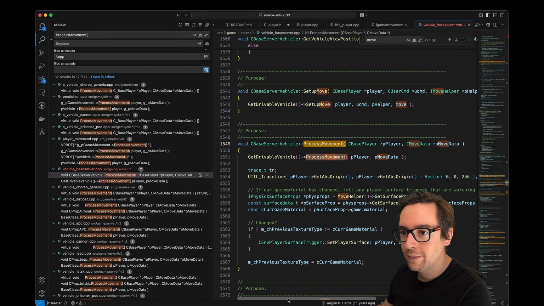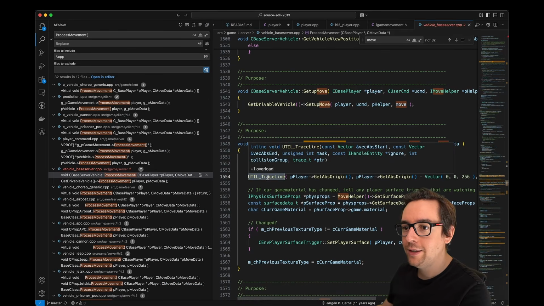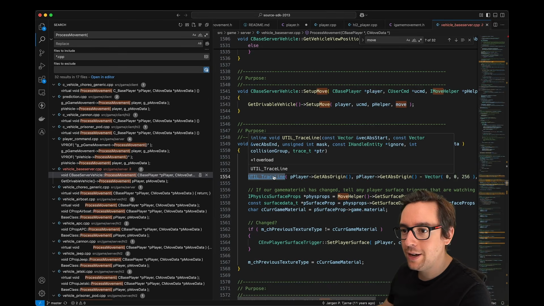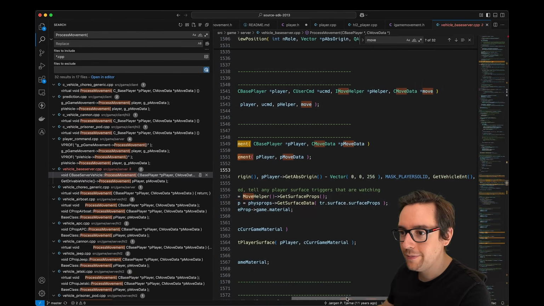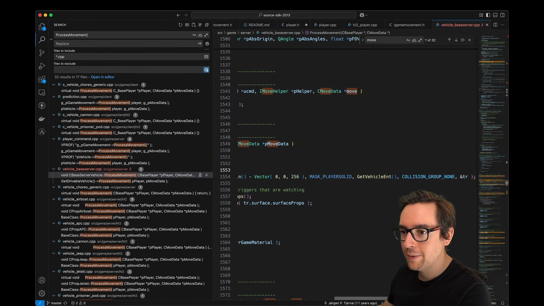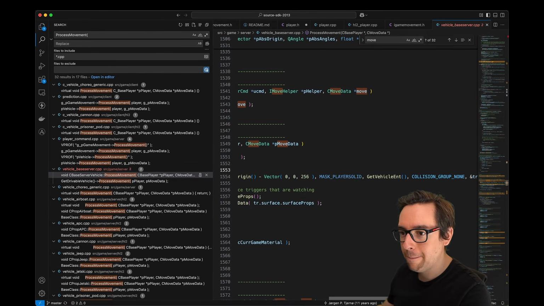That's how it is. So util traceline would probably be a raycast, right? We give the start, the end, a mask, handle entity, collision group, and the trace pointer. So then you do the raycast and it stores the result in the trace pointer. I mean, here we give the address directly.